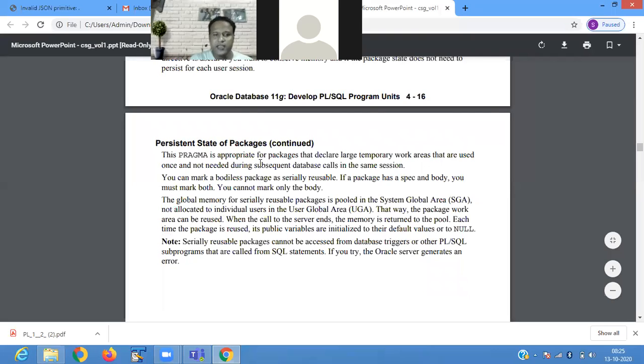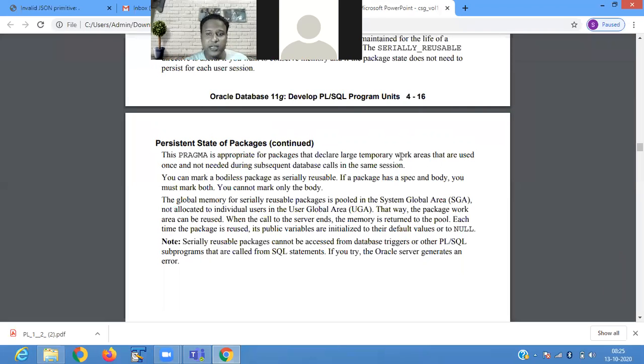This pragma is appropriate for packages that declare large temporary work areas that are used once and not needed during the subsequent database call in the same session. The pragma is appropriate for packages that declare a large temporary memory area. So it is creating a large temporary memory area that is used once and not needed during the subsequent database call in the same session.